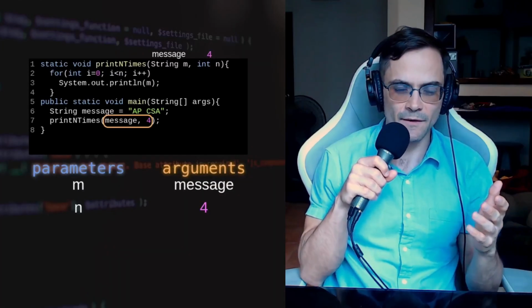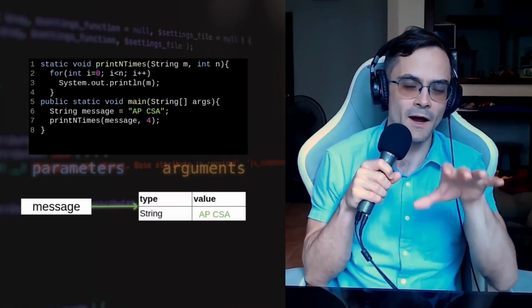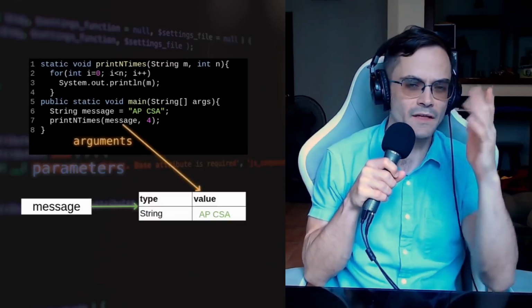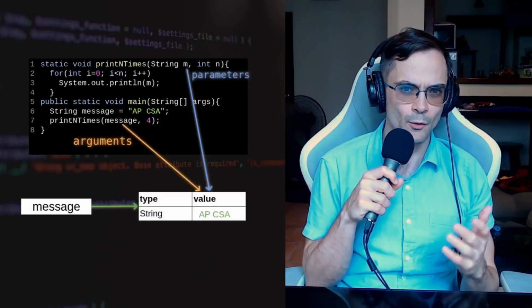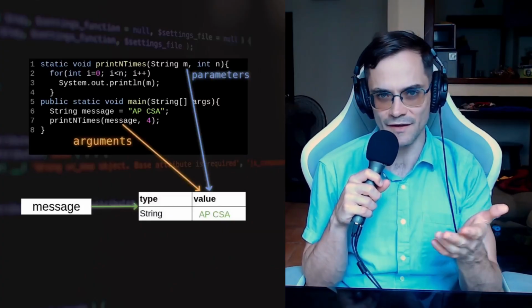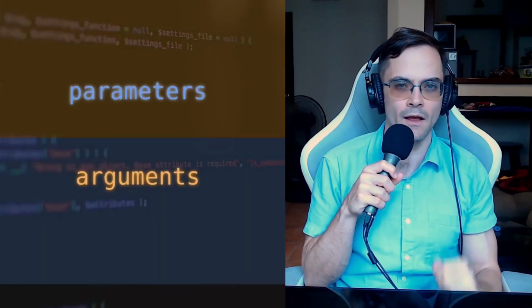Now to be more specific, message is a string that contains APCSA, and at the bottom, I'm using that string as an argument, but at the top, that exact same string is now a parameter. But we all know that arguments and parameters are not the same thing. So where do we draw the line? And what exactly is the difference?